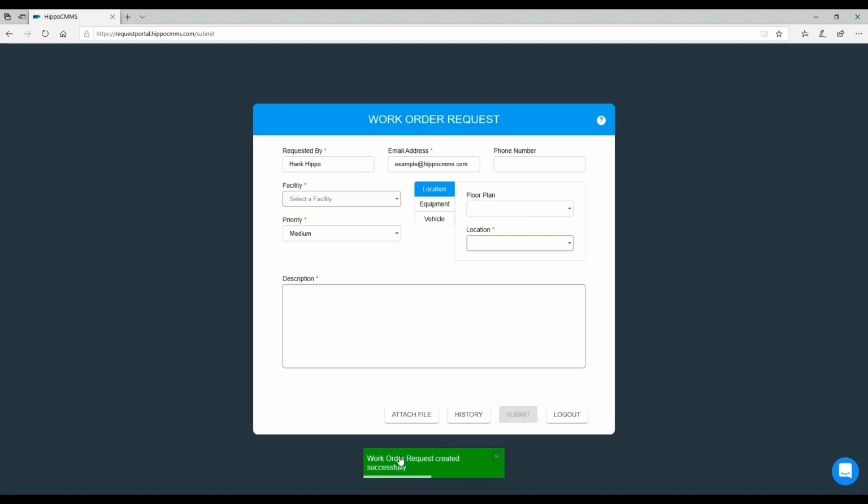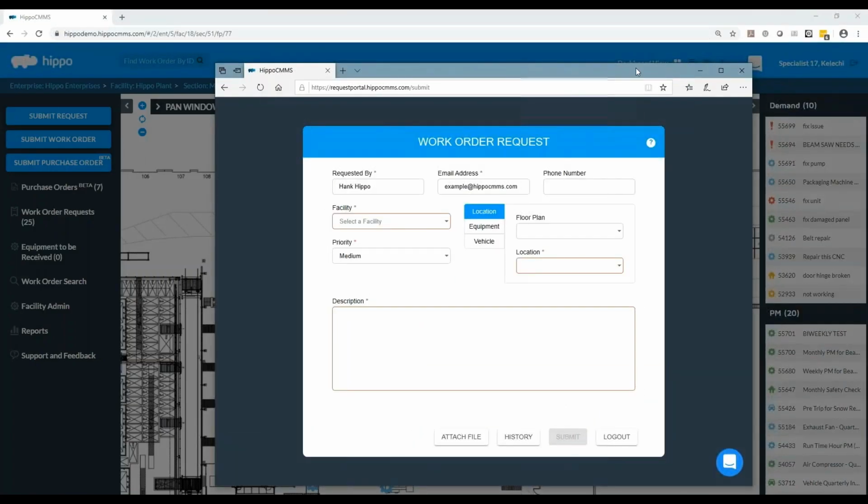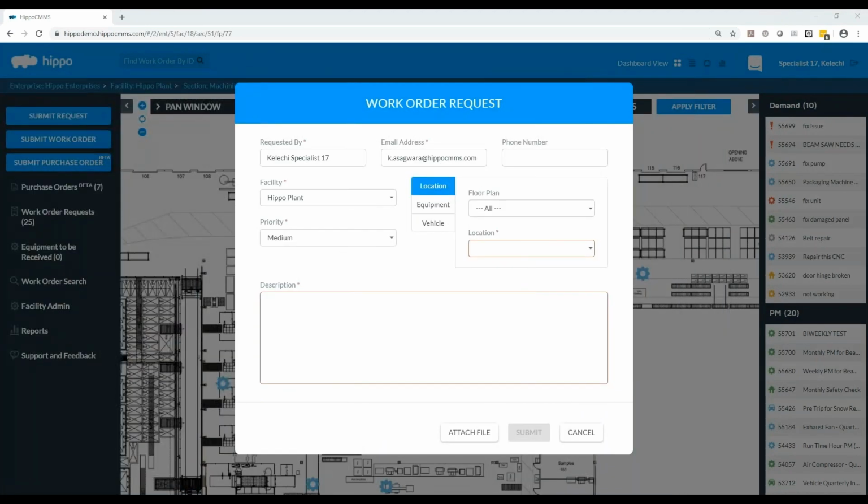So as soon as the work order request is submitted, they'll see that their request was created successfully. And this will allow other users who do have access into the software to review requests as they're coming into Hippo.